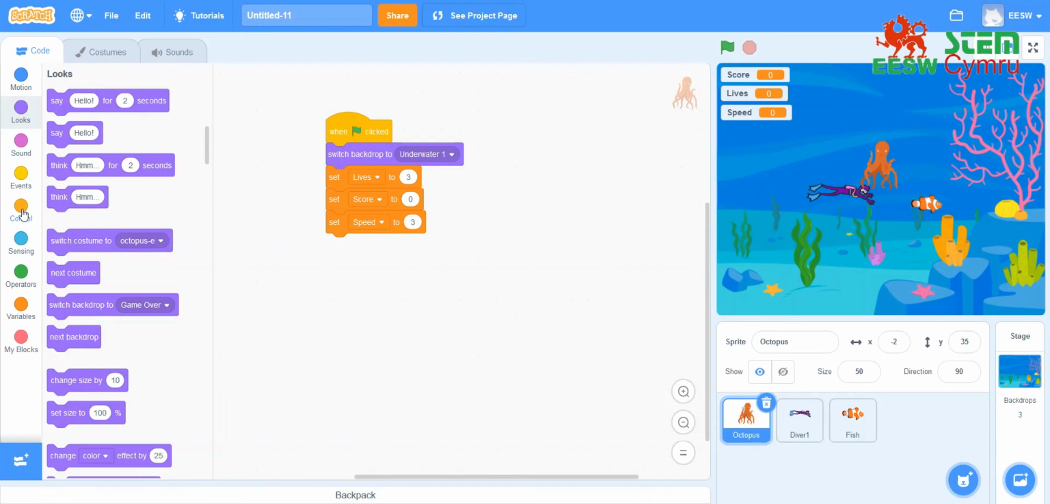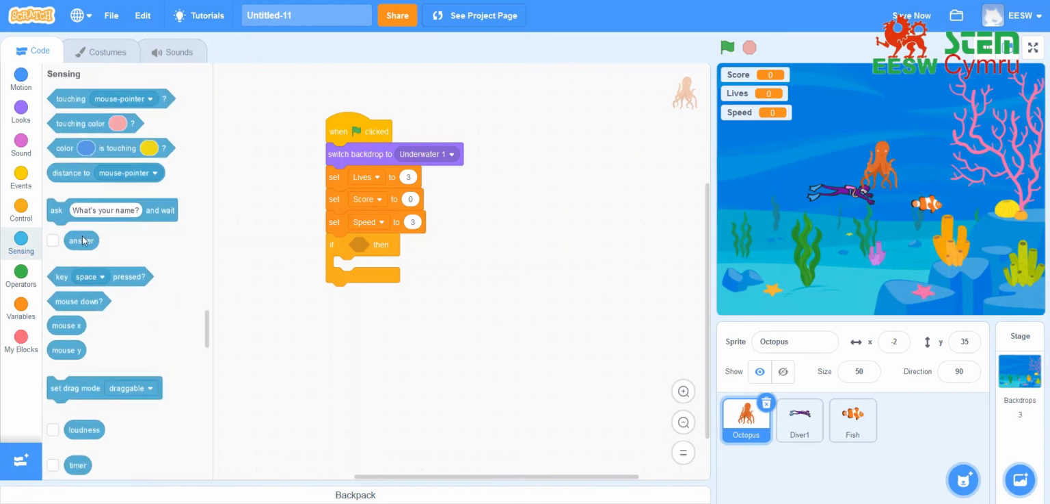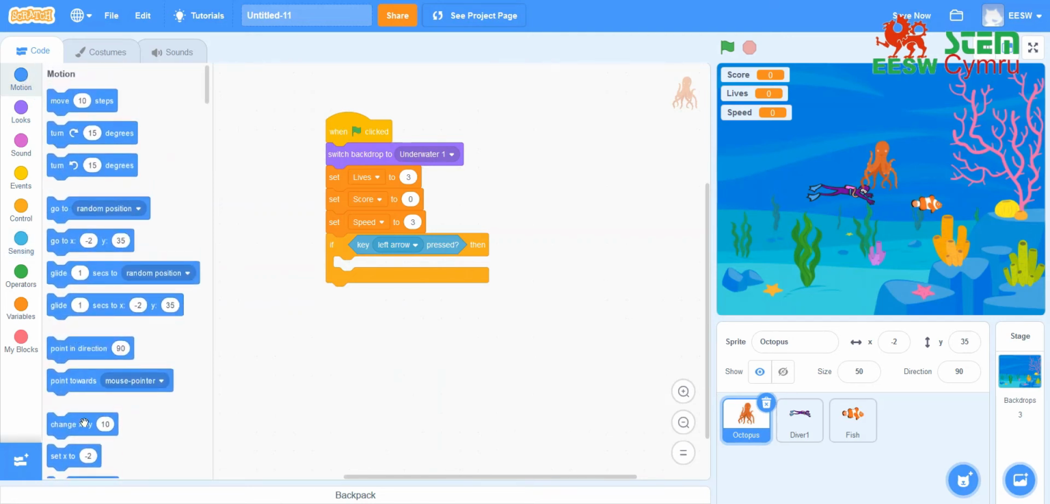So we're going to go to Control and use an if block to say if the left key is pressed, we'll take this key pressed and we'll choose left arrow, and then we'll go to motion and change X by 10. If we change the X by 10, we know that our octopus is going to move to the right, because our X values increase when we move to the right and decrease when we move to the left. So we want to set this to -10.